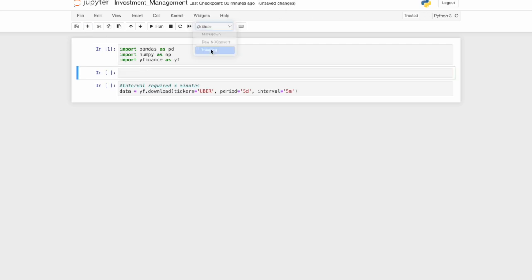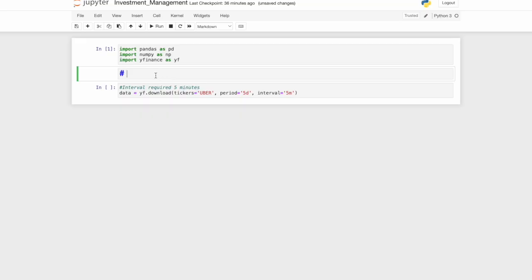Give title, heading, it's gonna be more fun. Import market data.